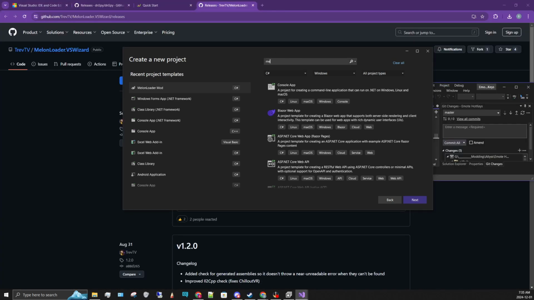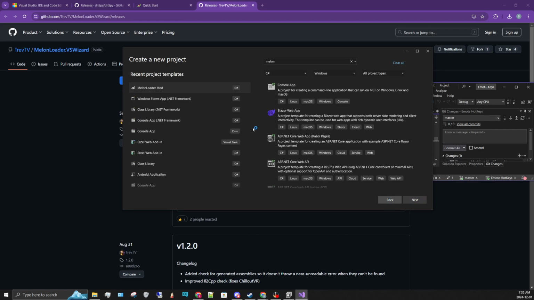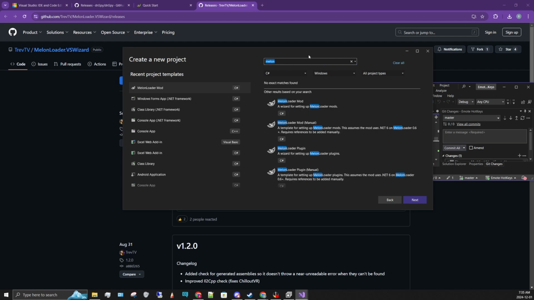So here in the templates, you're going to go Melon. You just search Melon, you'll find, so you're looking for this MelonLoader mod. This template is quite handy, as it gets you to select the exe and automatically formats things. My computer does not like this screen because I have way too many templates installed under C#, so it takes a moment.